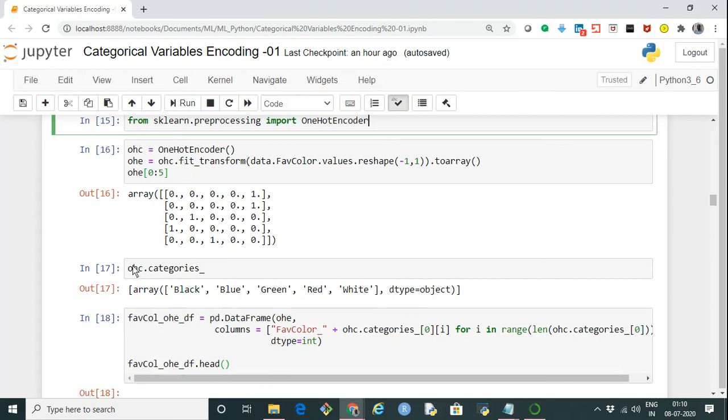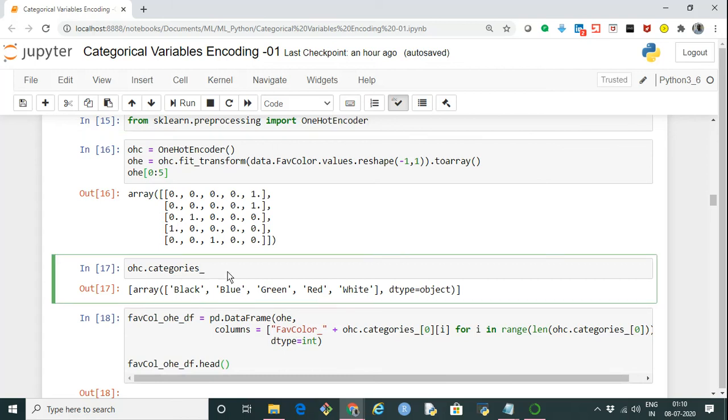So if you want to see what are the different categories present in this one hot encoder, we can say ohe.categories_. Remember, this underscore is there. So we'll get the different categories like black, blue, green, red, and white. So black corresponds to this column, blue to this column, the third column is green, the fourth is red, and the fifth is white.